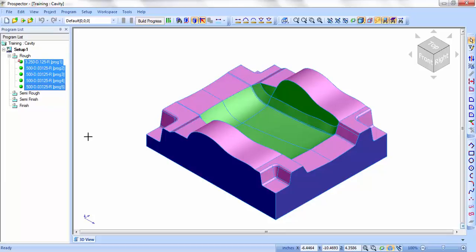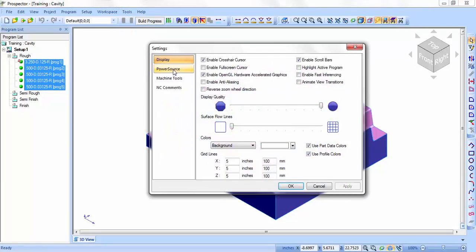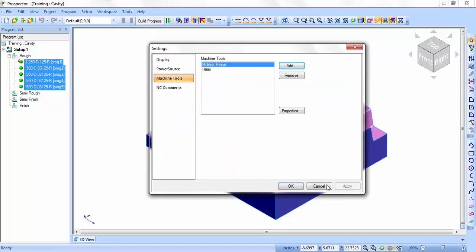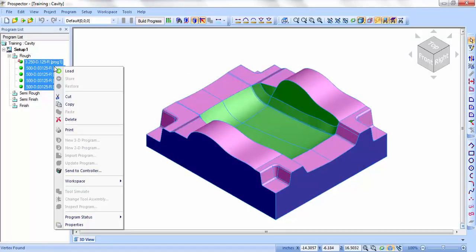All right, that's it for post-processing. First you've got to get your custom post set up, copied to the custom post directory in the program data for Prospector. Set up your machine tool or tools, if you have multiple, in Settings, Machine Tools. And lastly, when you want to post, send to controller.